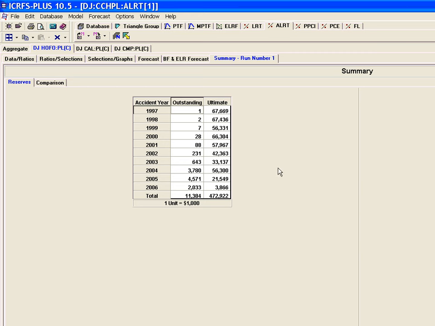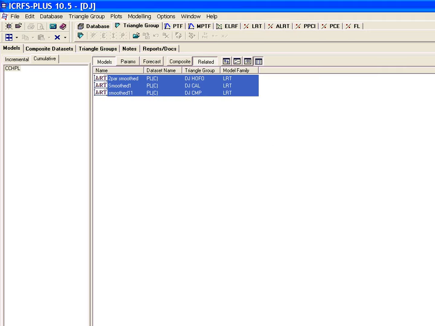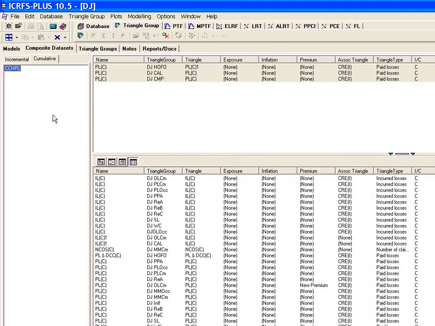Now it's also possible in ALRT to create a composite data set that mixes together paid losses and incurred losses, or mixes together any other kind of cumulative data set. So let's go back here and create a new composite data set that will combine an incurred loss with a paid loss. And let's see what happens to the forecast in this case.